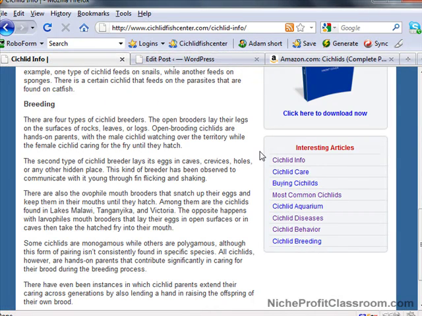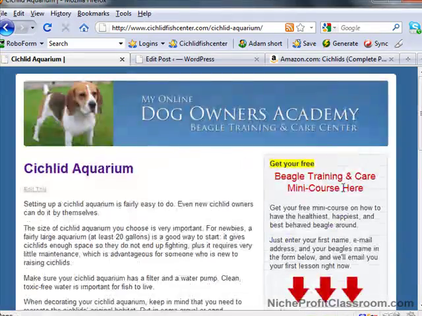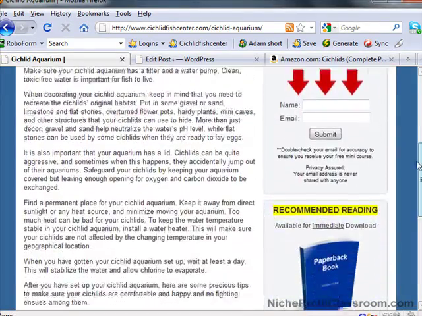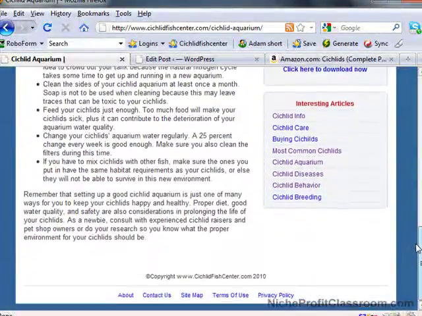I've gone ahead and finished and refreshed the page, and now you can see my menu's in the order that I want it to be in. So we're finished at this point uploading our primary articles. You can click on any of the links, for instance aquarium, and you can see the article itself, and it's all nicely laid out and looks very solid.